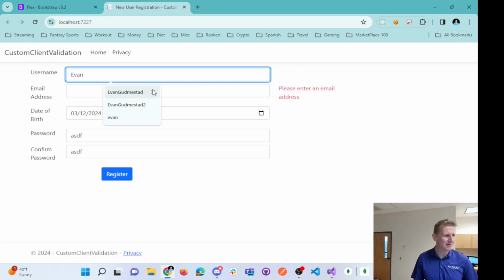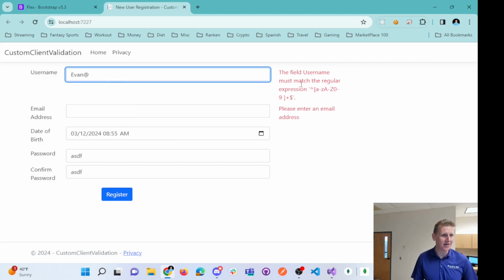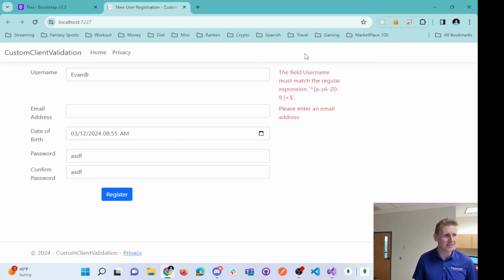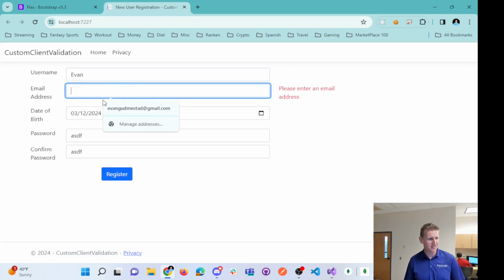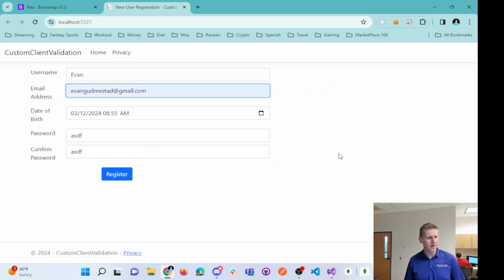Nonetheless, it doesn't allow special characters. We'll have to take a look at our model and see if we can clean up that error message. Nonetheless, that's the validation at its current point.